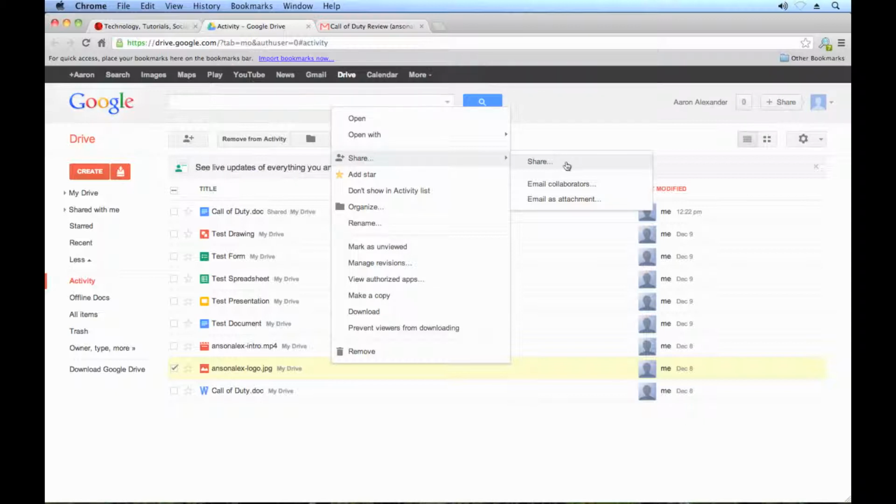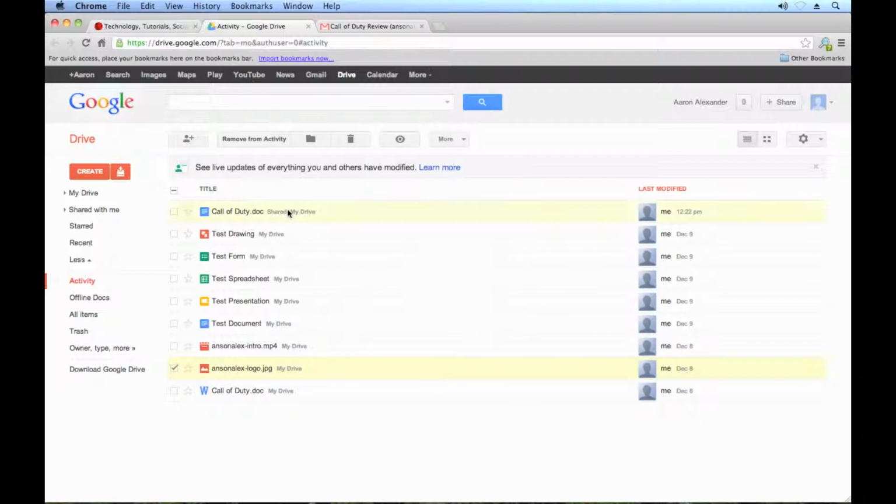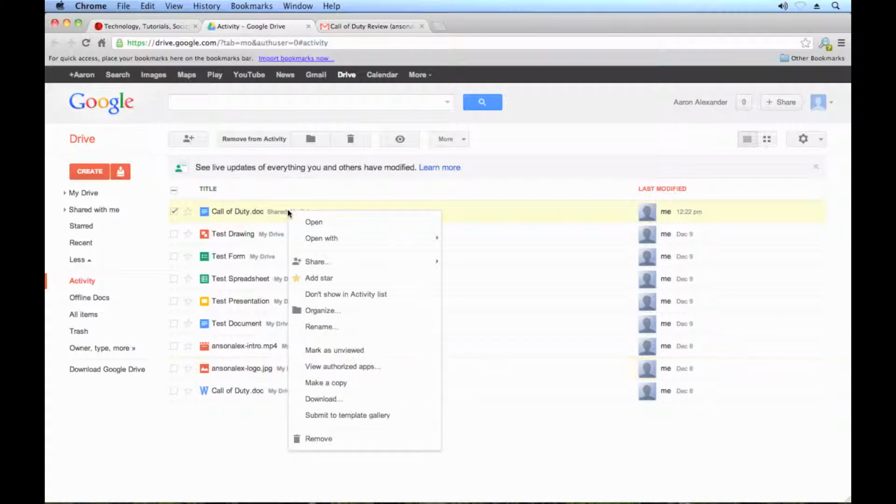Now, before I move on to the last aspect of sharing, and that's really shared folders in Google Docs, I also want you to notice that there is another option under this share menu, and that is email collaborators. So this Call of Duty document, I've already shared this with somebody, maybe we're both working on this, and then all of a sudden I get an important update about the game or about something happening in the news. I could right click on this document, I could go to share. Well, they've already received the document, but I just want to notify them about something.